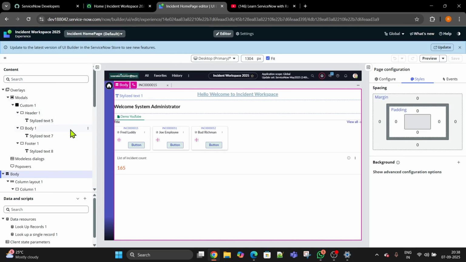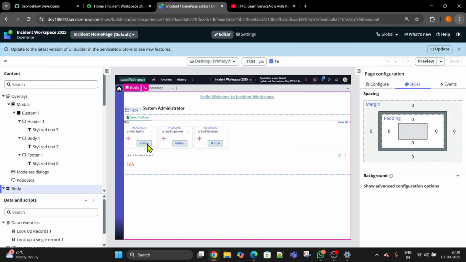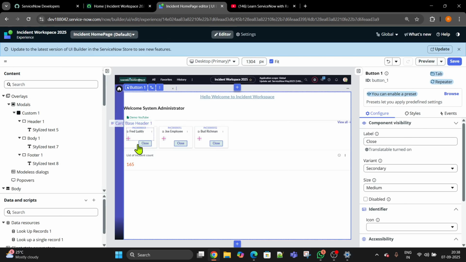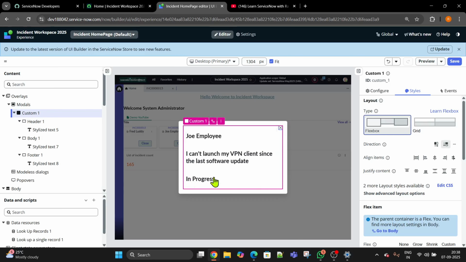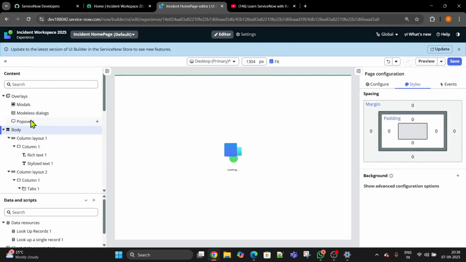So we'll come back to the UI page and let's make it a little bigger. Okay. So now click on this button and let me just rename this button to resolve. Or we can close. Okay. So we can close this incident's record. And what we built, if you remember, is our custom modal. So what I'm going to do is delete this modal. Okay. And I will build my new modal.